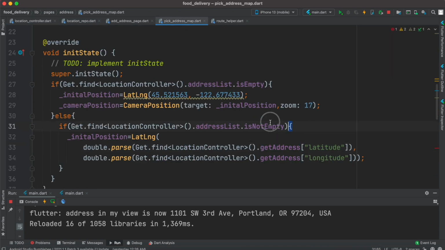Once again, if the address is not empty, I just explained that it has to be in the local storage somehow. So now we get information from the local storage which the user saved previously. Anyway, that is the initial position. Now we also need to set up our camera position. Camera position once again takes latitude and zoom.